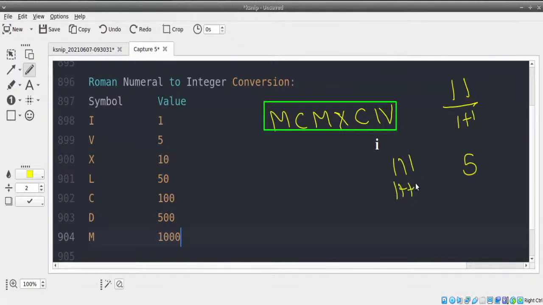We are adding 1 plus 1 plus 1. This is 20. We are adding 10 plus 10. So when the character is the same, we need to add. When the leftmost character is larger also, we need to add. Only when the left character is lesser than the right character, we need to subtract. This is the exact logic that we need to follow.